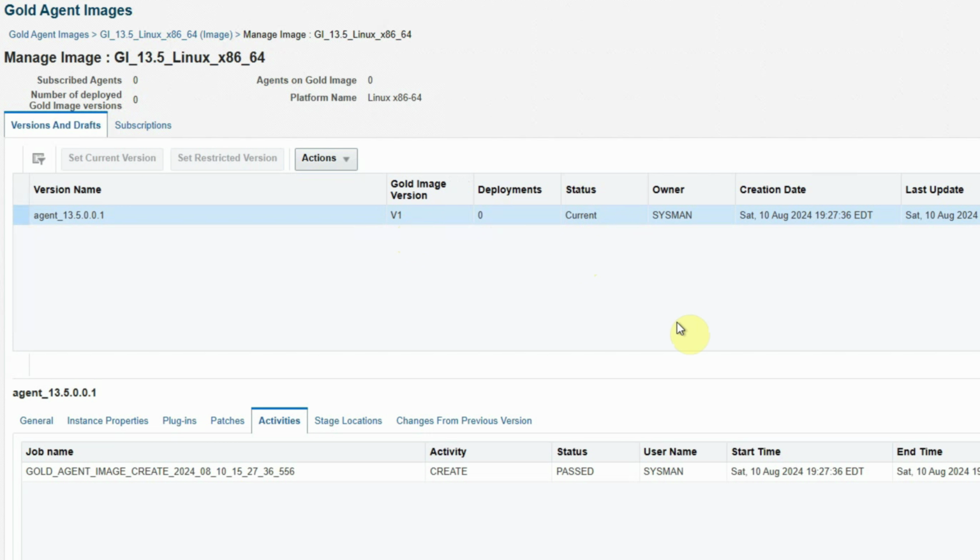So this is how we can use an agent gold image to mass deploy or install agent software on multiple hosts. Now let's move to part 2, where we will use the agent gold image that we created in part 1 to mass upgrade existing agents in our environment.